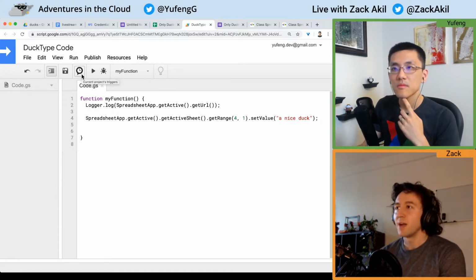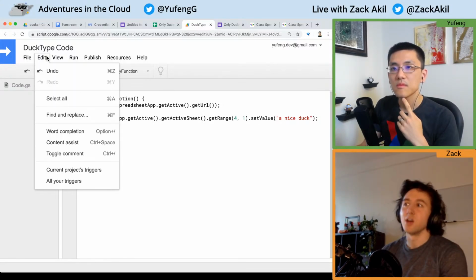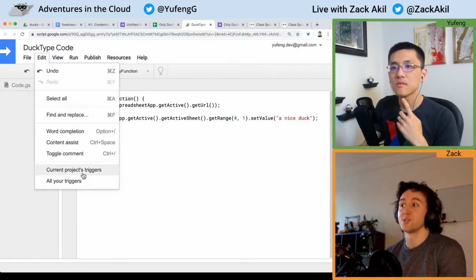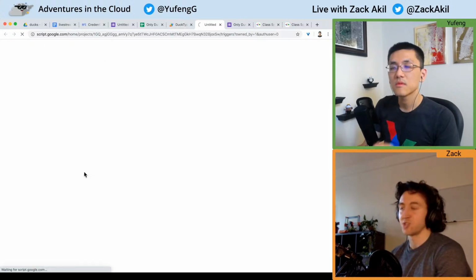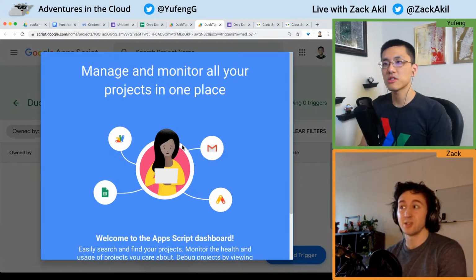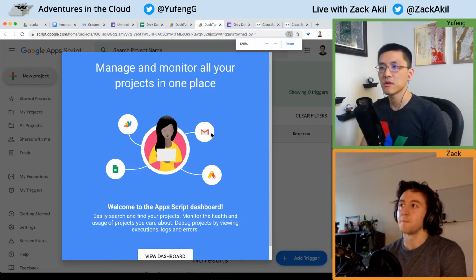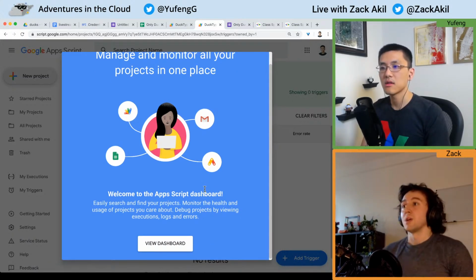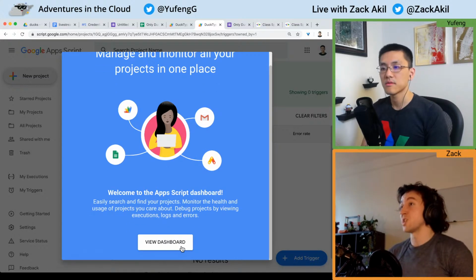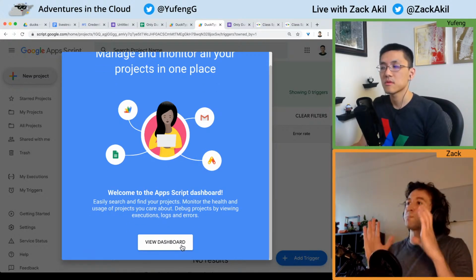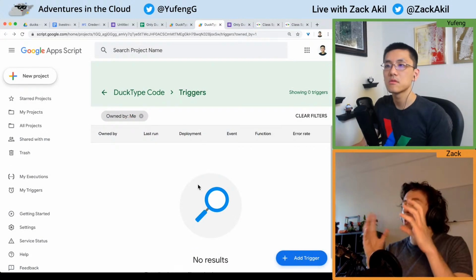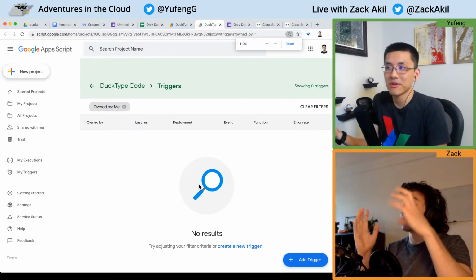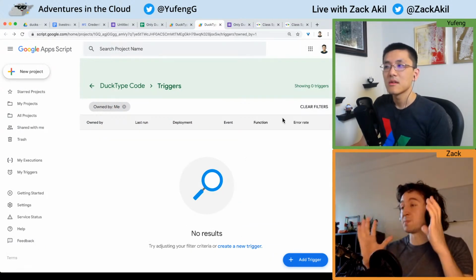And under, I believe it's Edit on the toolbar, it shows options for triggers. So you can go to current project triggers. Now, when it talks about current project, what is that referring to? Is that just this spreadsheet, or is this the whole account? The project, when they're talking about project, they're talking about this Apps Script project, which only includes, I believe, the script part of it.